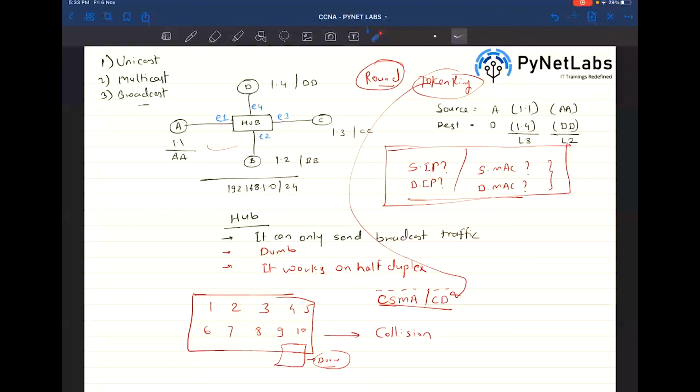Also, there is one more thing that we talked about: there is something called collision domain and broadcast domain.